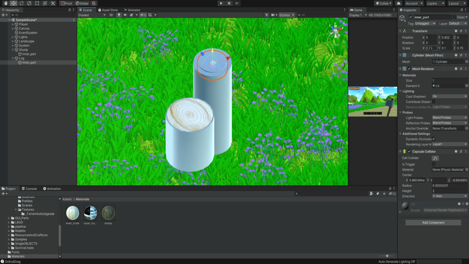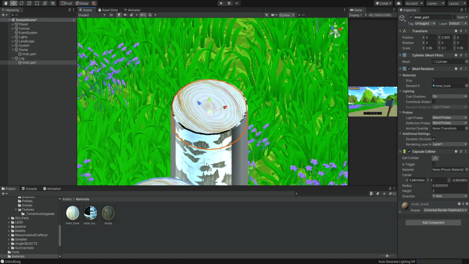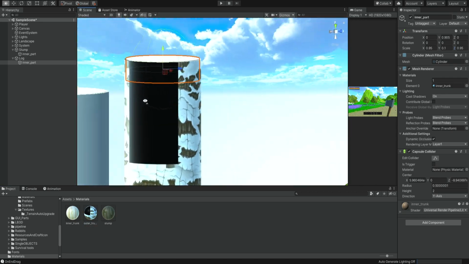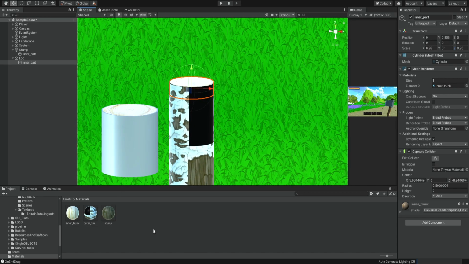Okay, so we can make it a bit 85, even more, 95. Okay, and we're going to place it down, and we're going to apply this material to it. And to the log itself, we're going to apply the outer trunk material. Okay, so it's not going to look good right now, but we're going to fix this. So we need to actually change the material itself.